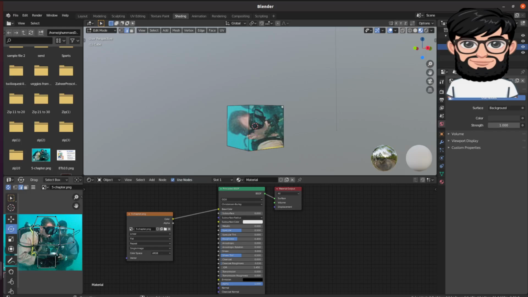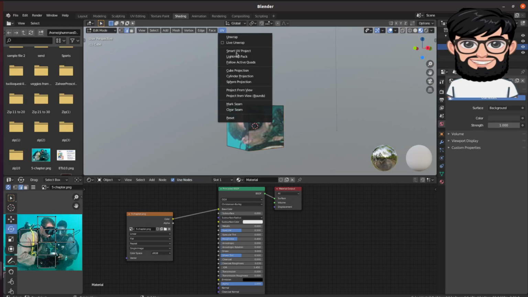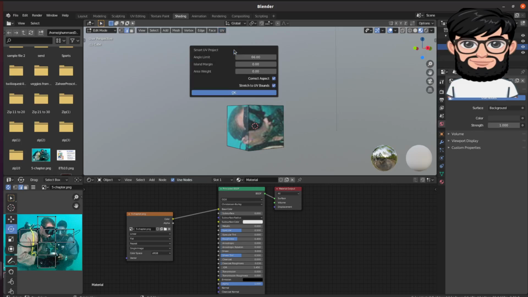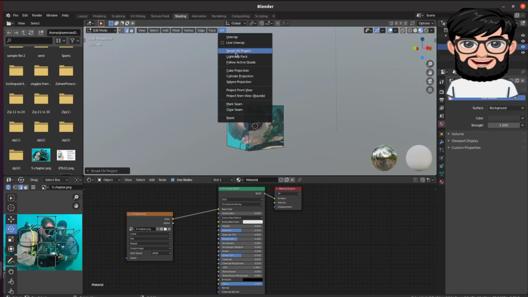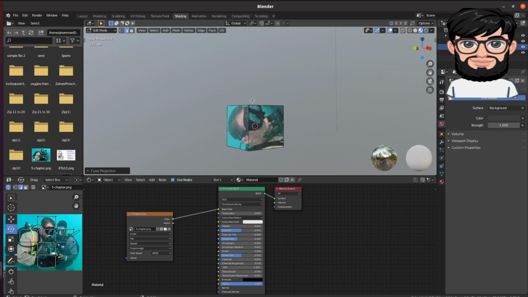Okay, so now the last thing in this video I wanted to cover is the UV editing. Let's say you have it and you want to do different kinds of projections based on some algorithms. So you can say, I want to do some projections on that, like the smart UV projection, cube projection, cylinder projection, those kinds of things. You can unwrap it.